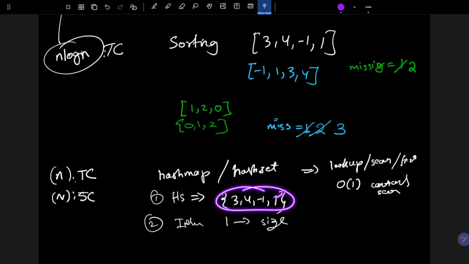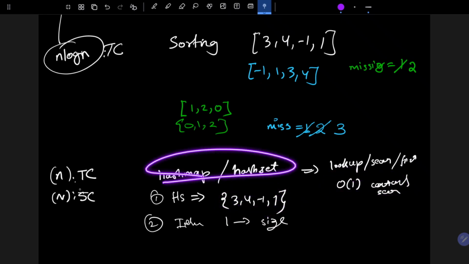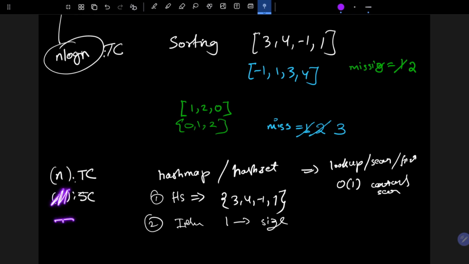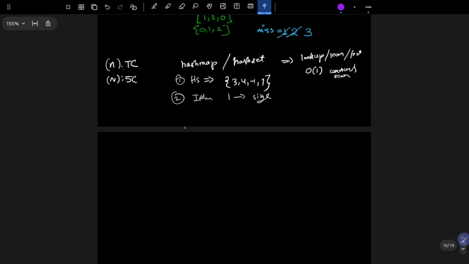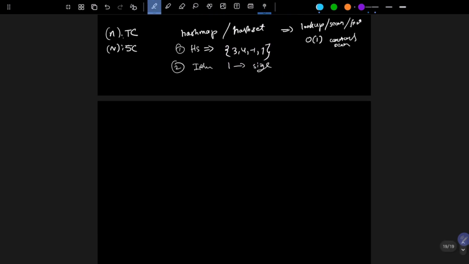And lookup, searching or finding that number, is order of 1 in the hash set and hash map. So we have come to time complexity order of n, but we took extra space. They say we need to do it in constant space. We cannot use this one. We just need order of n time complexity and space complexity of order of 1. What next can we do? So I know one thing, if I'm not allowed to use extra space, I can modify the existing array. So if this was our array, 3, 4, minus 1 and 1.